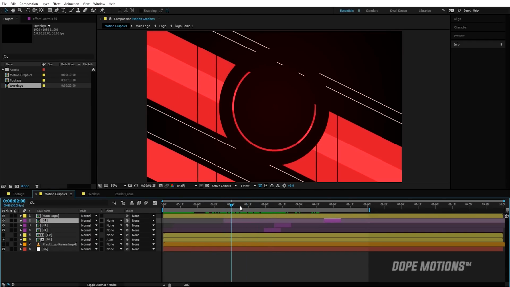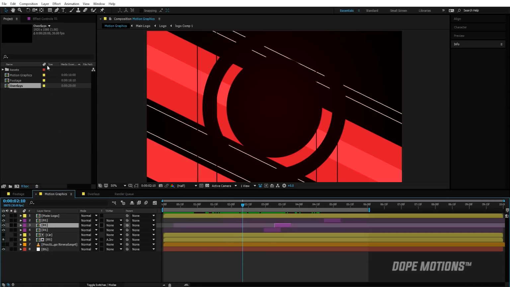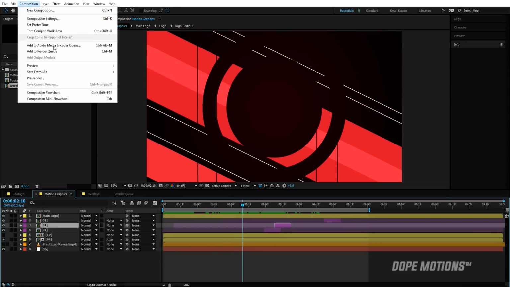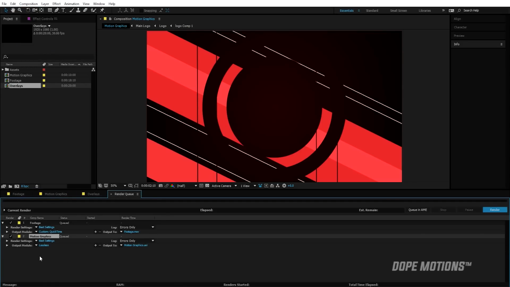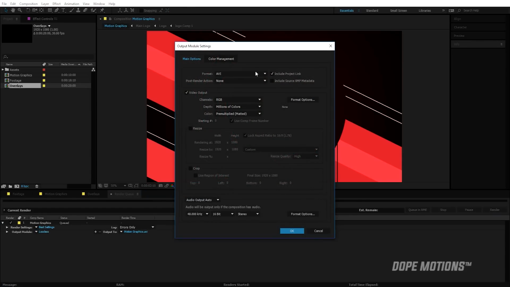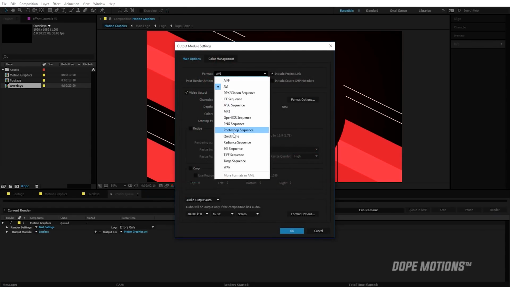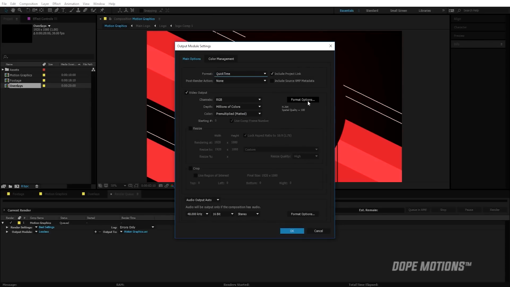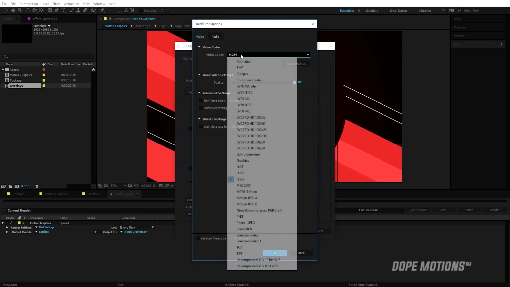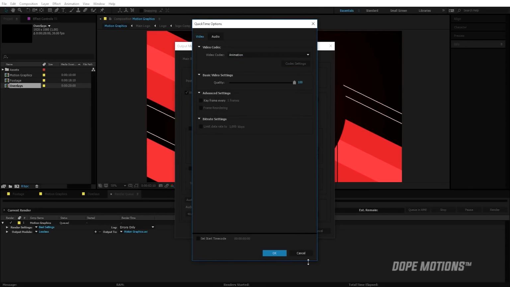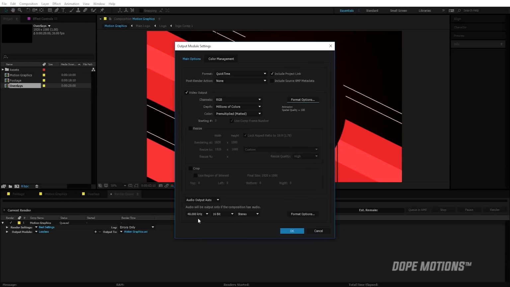So to render this, what I'm going to do is I'm going to click on any of the layers from the composition, then go to composition, add to render queue. I'll just delete this one. Then make sure that it's set to best setting. Click on lossless and change the format from AVI to QuickTime. Go to format options and set this to animation. Now this may increase the file size a bit, but the quality you're going to get is excellent.